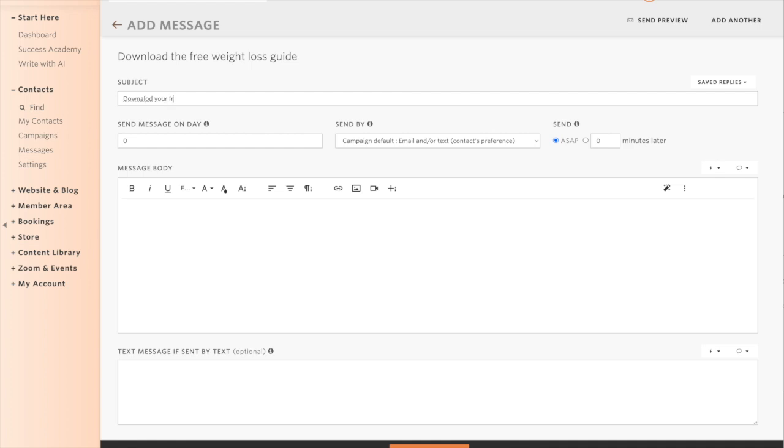Download your free guide to weight loss, whatever you want the subject to be. Get things spelled right here. This is just a test. Send message on day 0 means sending immediately. And you can see here it's going to go email or text, send ASAP. You could delay it and say send 5 minutes later if there was a reason you wanted to delay it. Otherwise, just do ASAP.